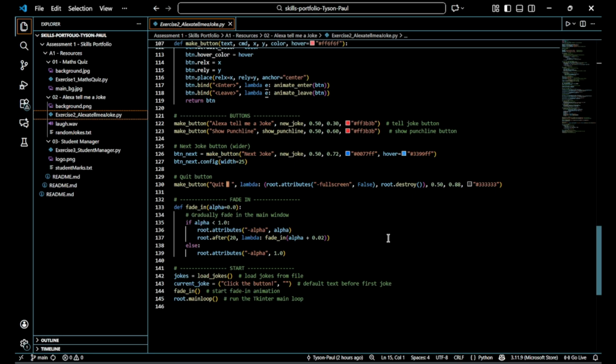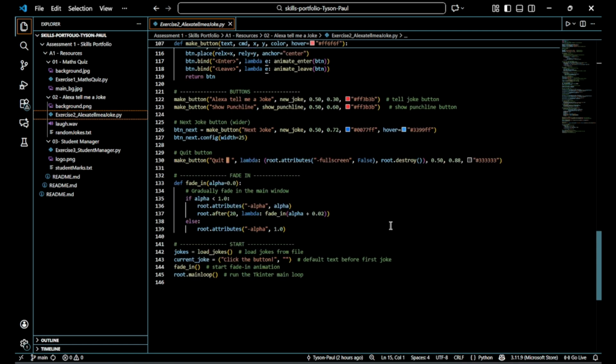The next one is the fade in effect for the entire window. This fade in function gradually increases the window's transparency from 0 to 1. This gives a professional looking fade in startup animation.